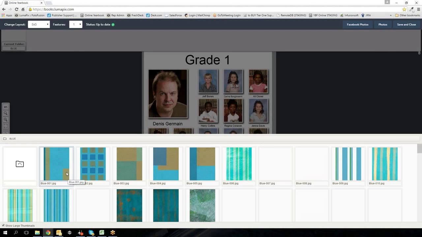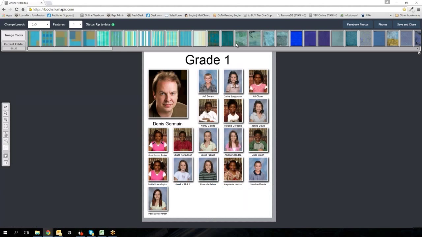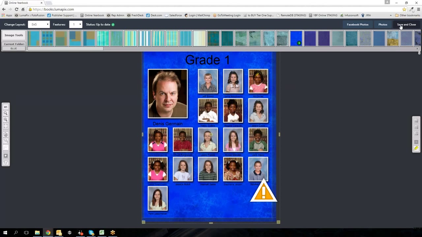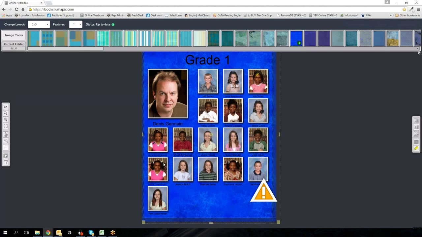Once you're in a folder with items, they'll reflect up top. There. So I gave it a background. Now I'm going to save my changes, but we're going to go back to the Portraits tab and fix Jeffrey because it currently says Jeff. Let's just save and close.